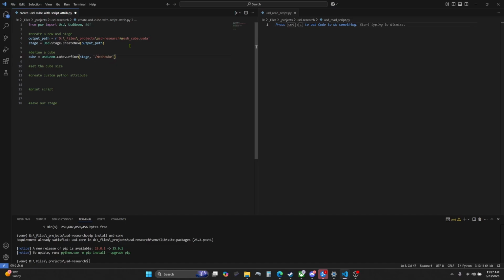Okay, and we'll set a size for the cube. You don't really have to do this, but this is what I like to do. And we'll set that to 2 meters. So we've got our cube.